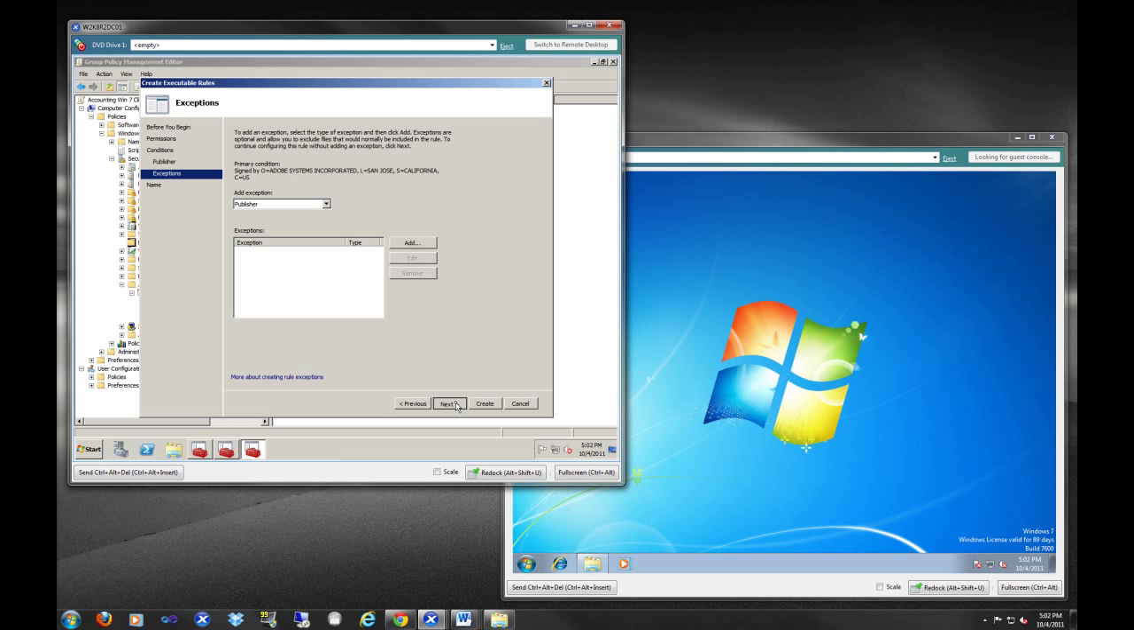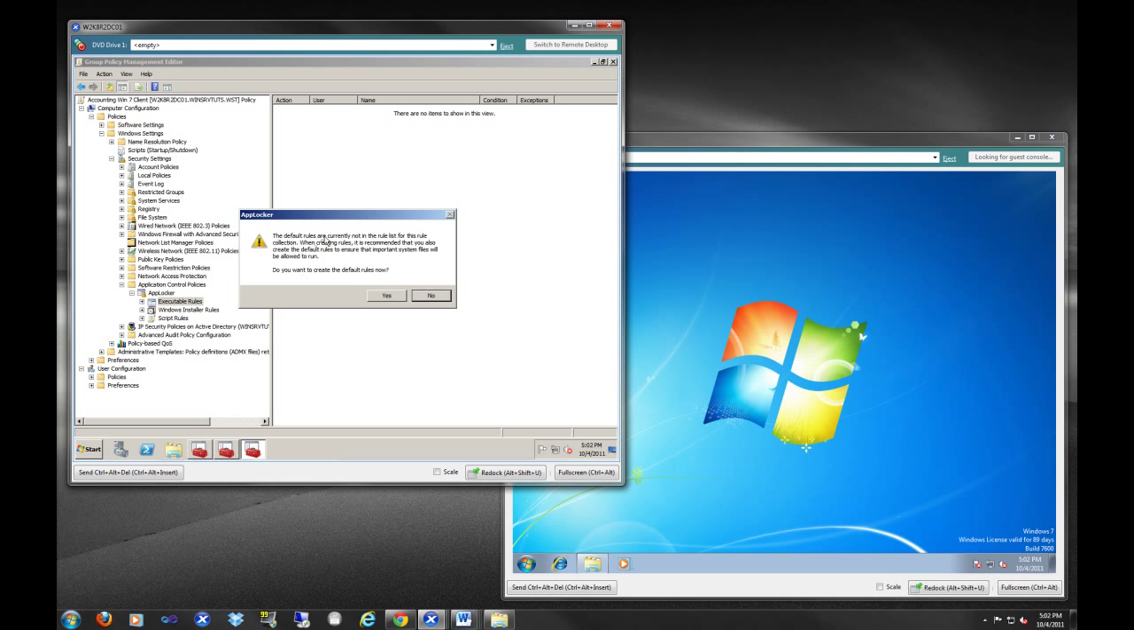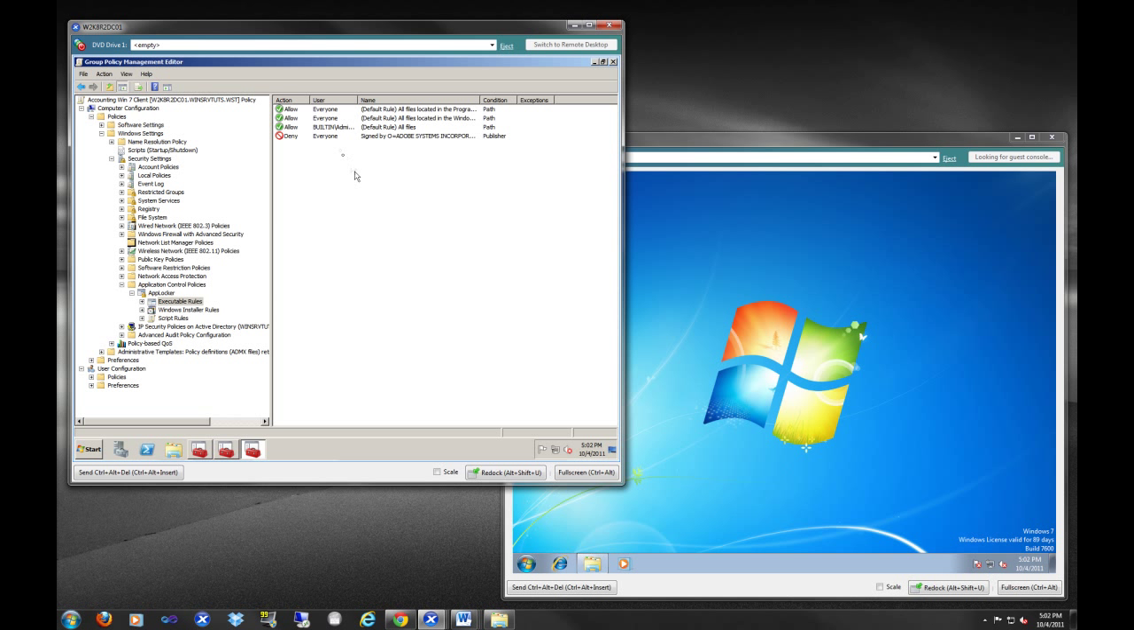So we're going to go next. We're not going to add any exceptions here. And we could give it a description, but we know what it is for the sake of this argument. Please do document your environment. And we are going to create this policy. Now it says the default rules are not on the rule list. So we are going to create these. You'll probably want to do that.